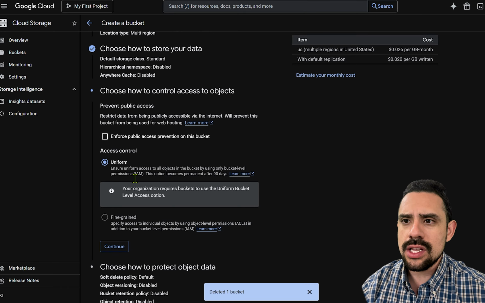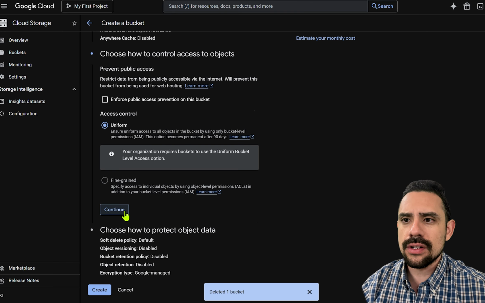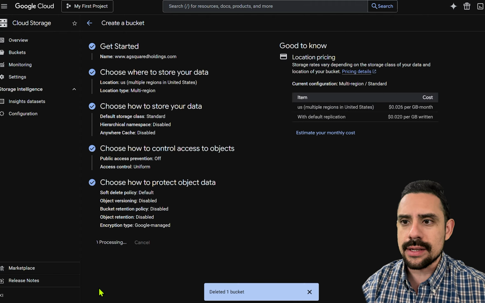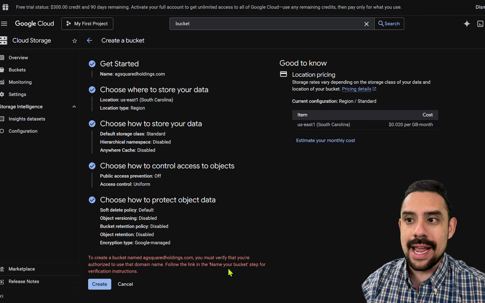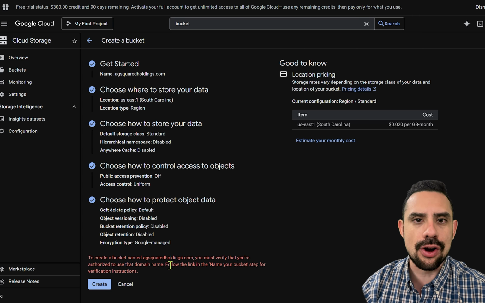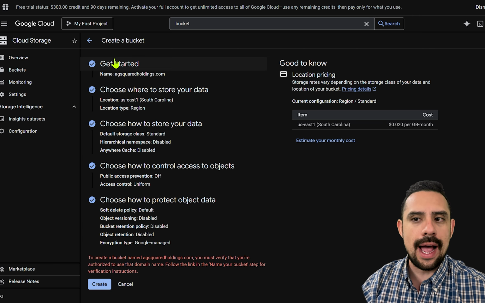Then when we click continue, you can keep everything else the default and press create. However, as you see here, you're going to get an error when you press create, and that's okay. Just keep this here as is. And I'm going to show you how to fix this.